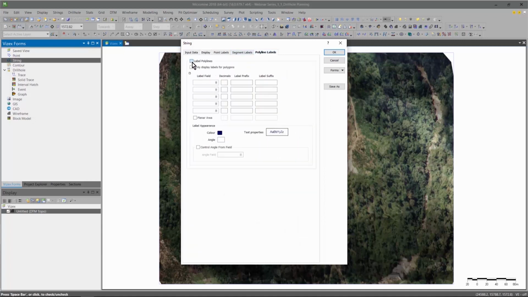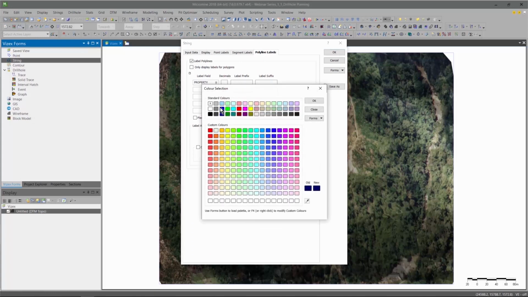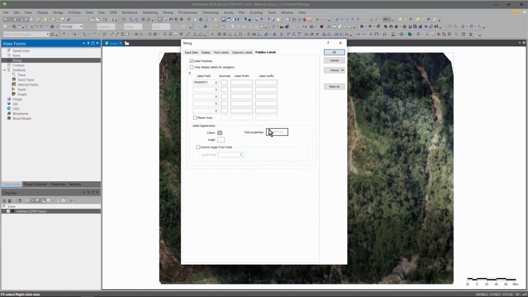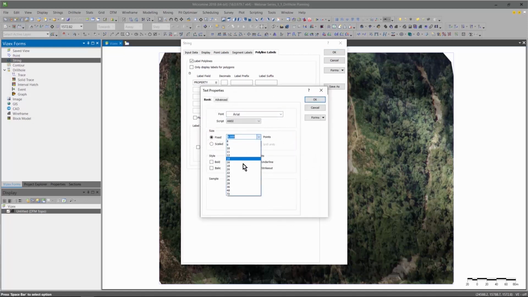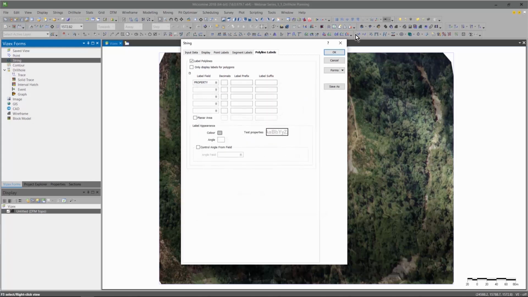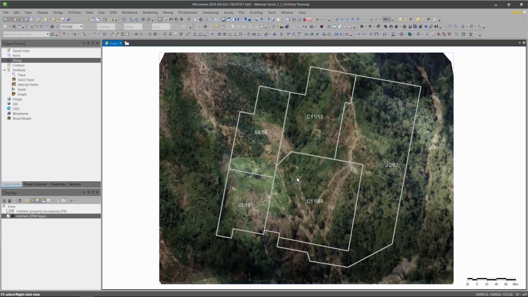I also want to know which property is which. I know in this file the name happens to be under this property. Make this a light color as well, and a little bit bigger. All right, there we go. So now we have some properties.